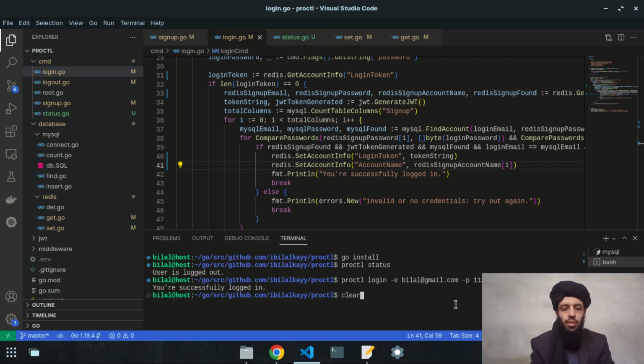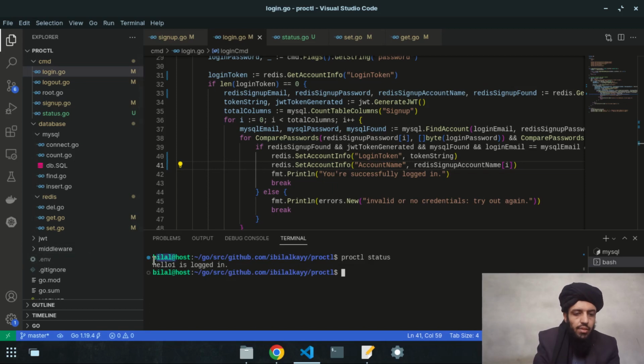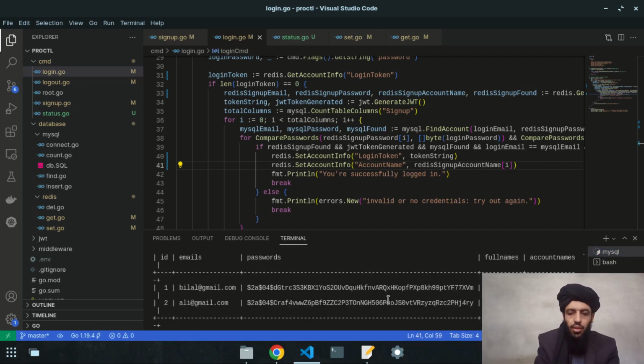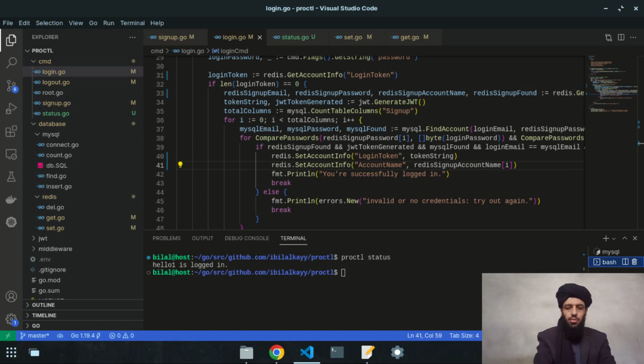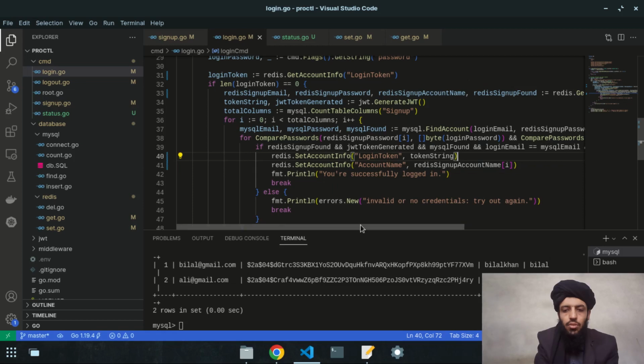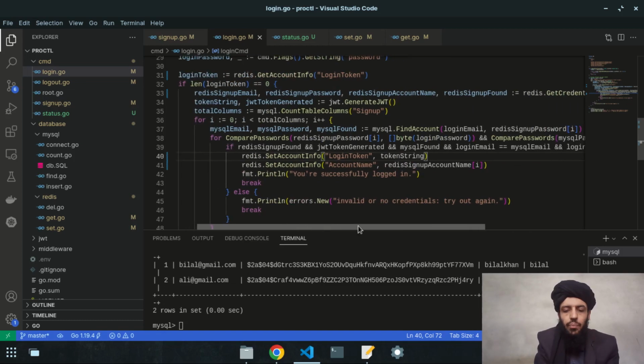So let's clear this proctl status. As you can see that hello 1 is logged in. All right, so why is it giving me an error? So let's delete these things. Maybe I have made some mistake in it, like I need to first of all get these credentials. All right, so I didn't get those credentials from the signup.go file.